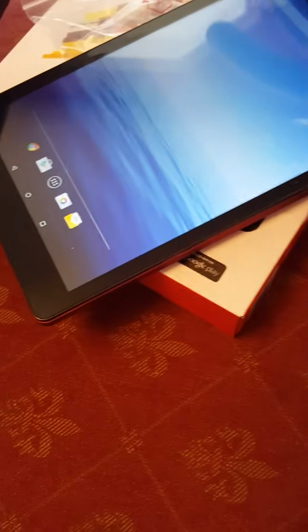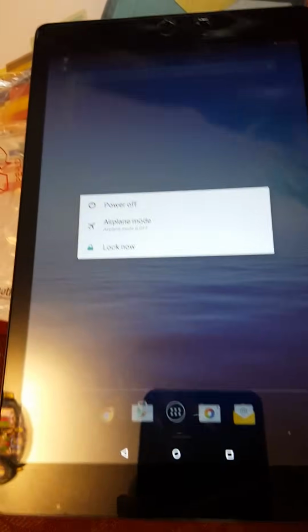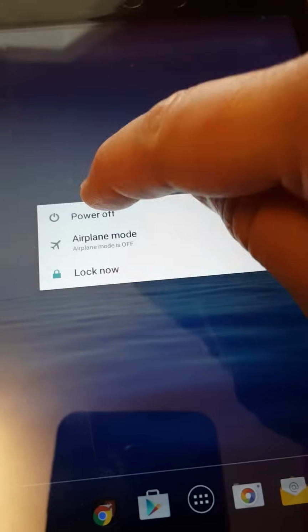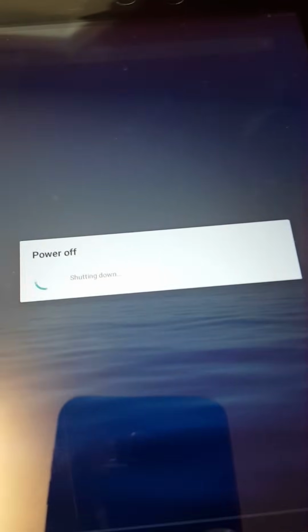So the first thing you have to do is hold the power button down until you get the menu that says power off, airplane mode, or lock now. You go ahead and select power off. Trying to do this while I watch the video. All right, now what you do is you hold down the power button. I'm going to try to set my phone over here.